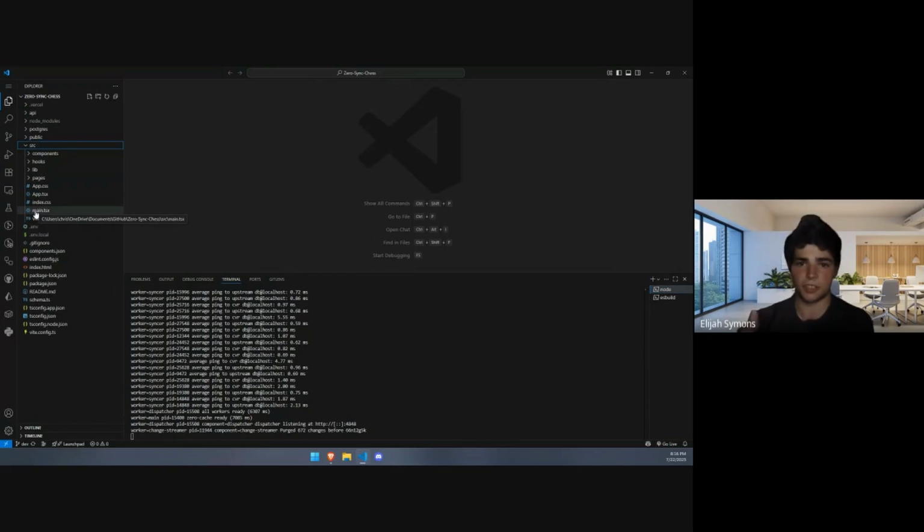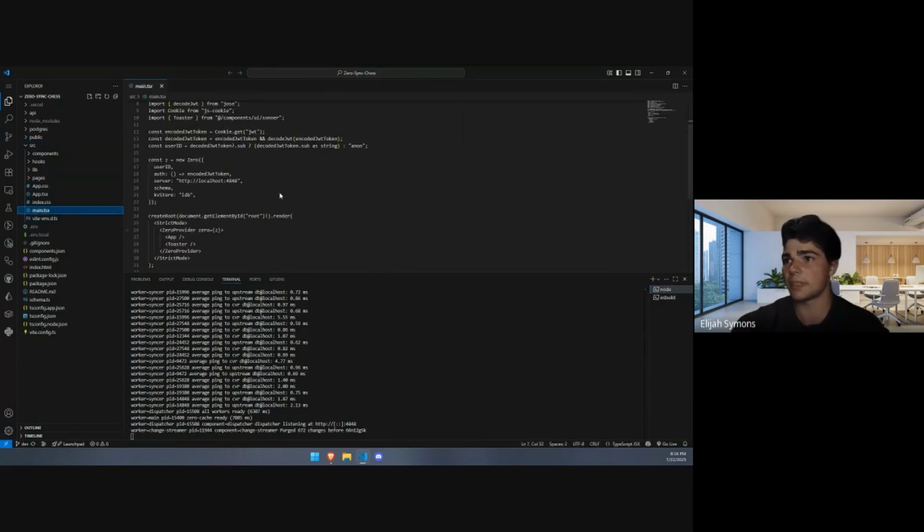Talking about our Zero client, we remember that sits on our client's app. That's right here in main. You can see here, we're creating the client here, and then we'll pass it to our context provider to give it to the whole app. So our whole app's going to have access to this Zero client and be able to make queries, mutations, updates, you name it.